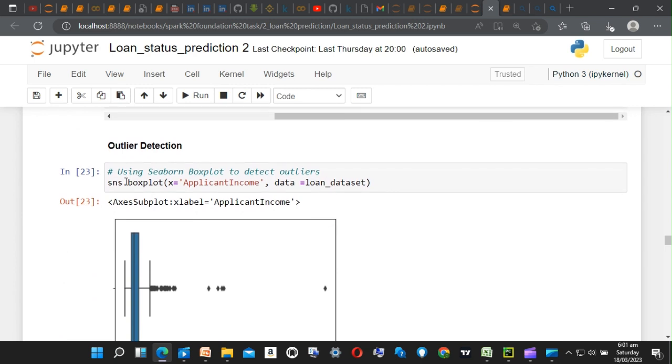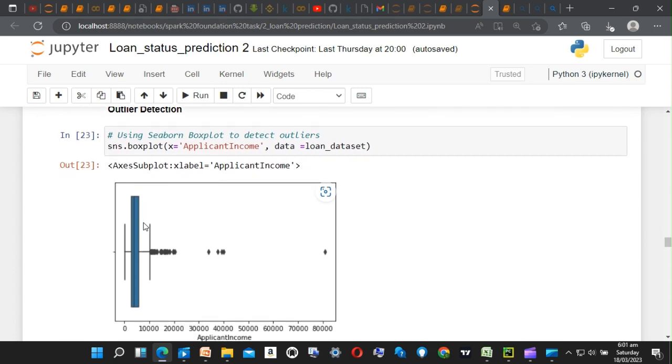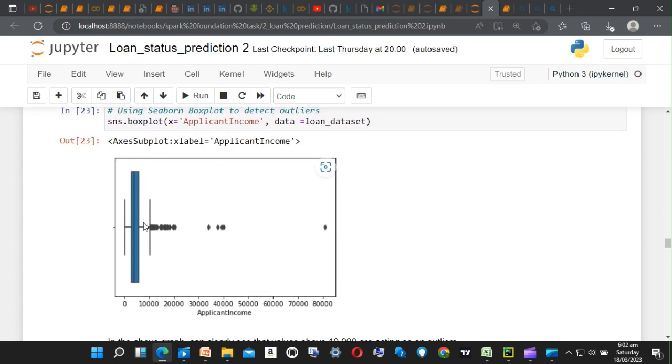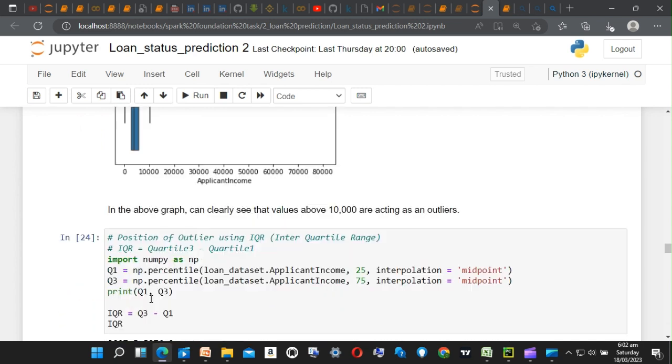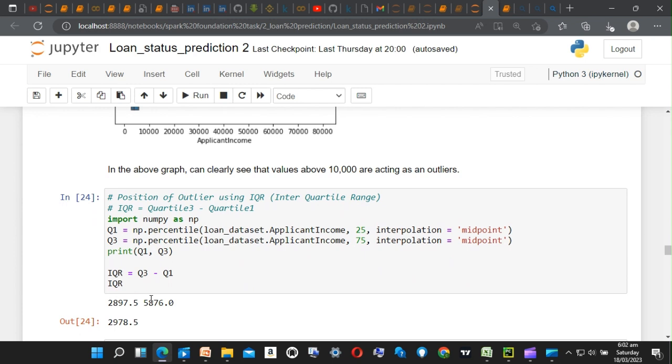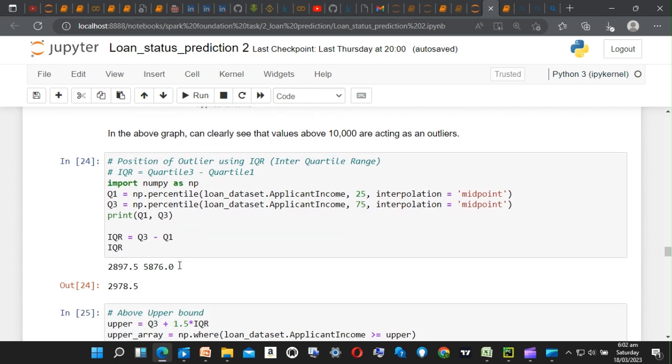So here we're going to detect our outliers. We're using box plots to visualize and detect our outliers. So it means that values that are above 10,000 are acting as outliers. We are using a statistical method which is interquartile range to detect our outliers.